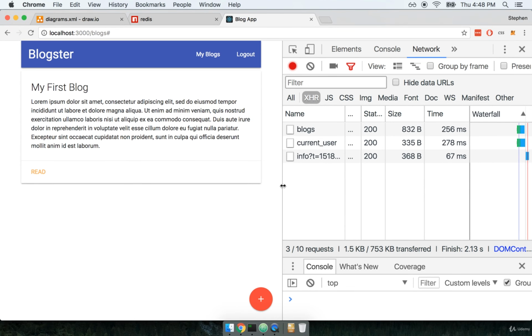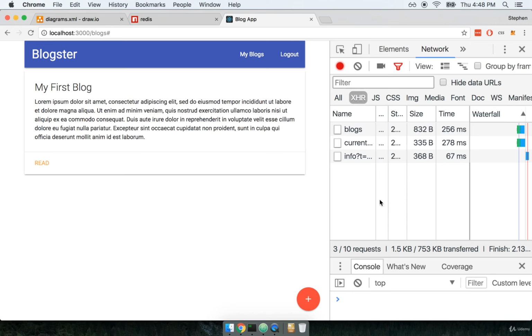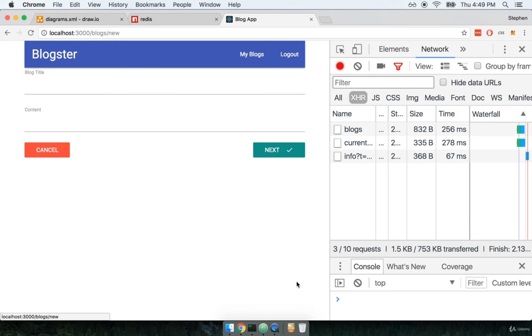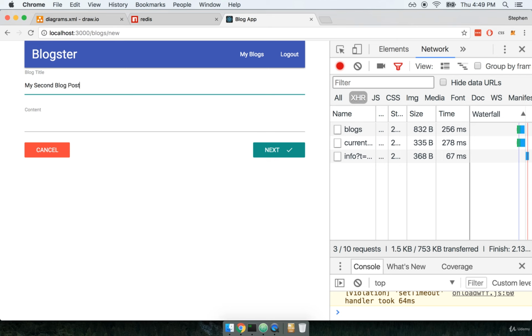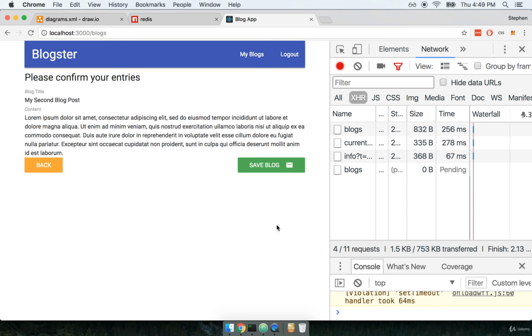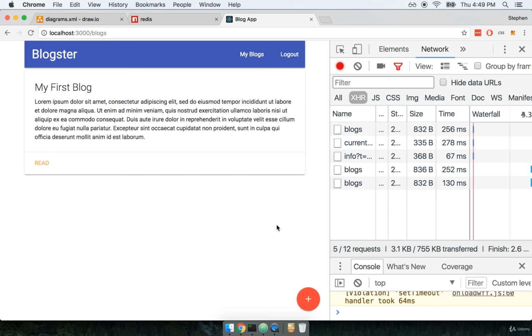Okay, so I'm going to first change over to my browser again. Now I'm going to go through the process of creating a brand new blog post. I'm going to make a new blog post, a second one. First I'll copy my lorem ipsum text. I'm then going to create a new blog post by clicking on that red button down there that you saw just a second ago. I'll put in my second blog post as the title and my lorem ipsum text as the content. I'll click on next, I'll save it, and I think that's good.